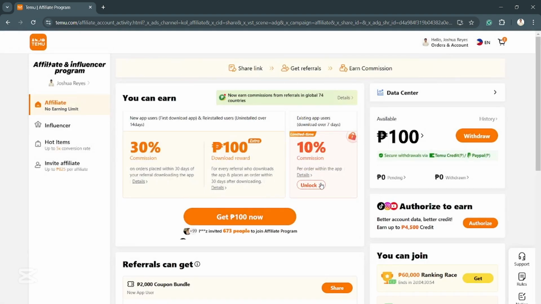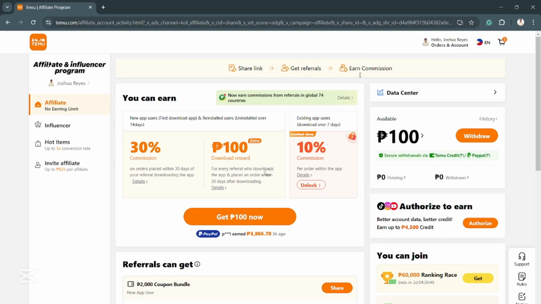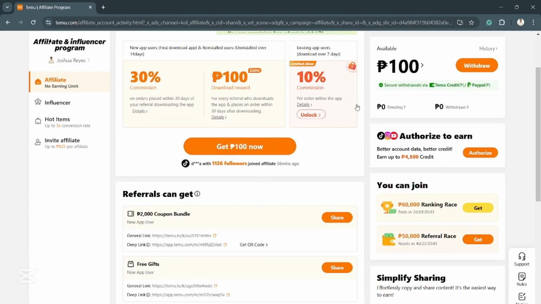So commission, it's per order within the app. So we can get this too, and we can get the 100 as long as we do this simplified sharing. So there are a lot of rewards that you can claim via the TEMU affiliate and influencer program.